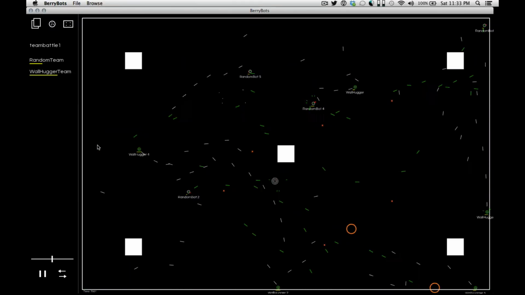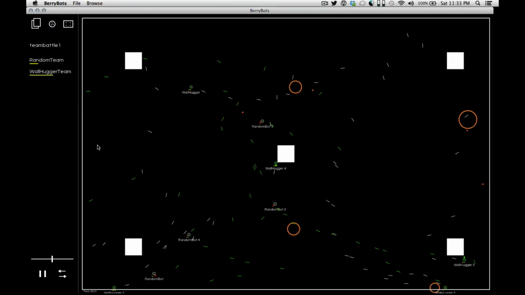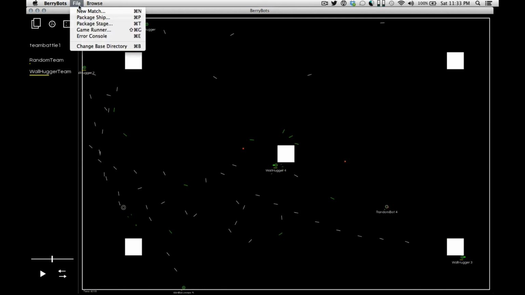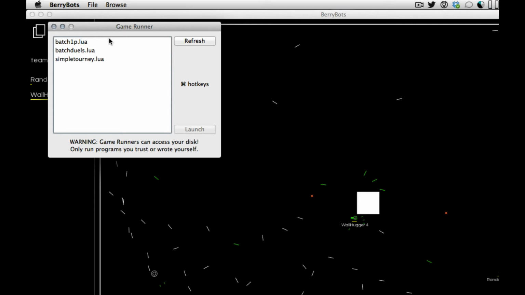So that's a look at the core BerryBots gameplay and how programs are structured. I want to show off some other features here. We have the Game Runner. This is a totally separate API that you can use to execute BerryBots matches and process the results. Comes with three samples. Two of these are batch-style sample Game Runners. These just let you run lots of matches and look at your overall scores.